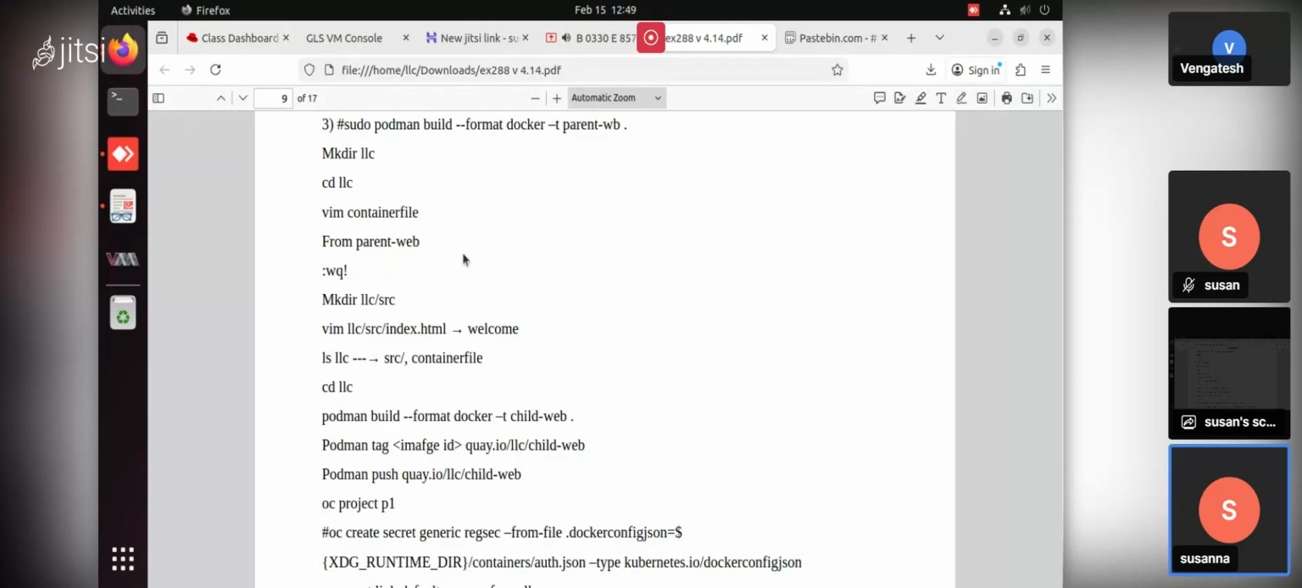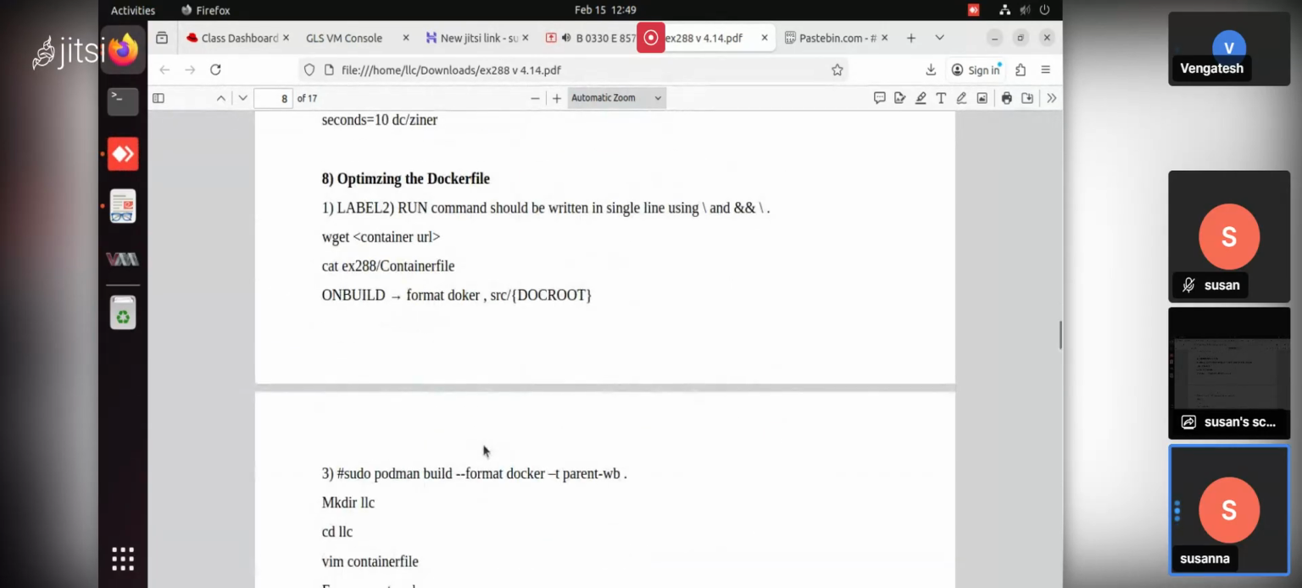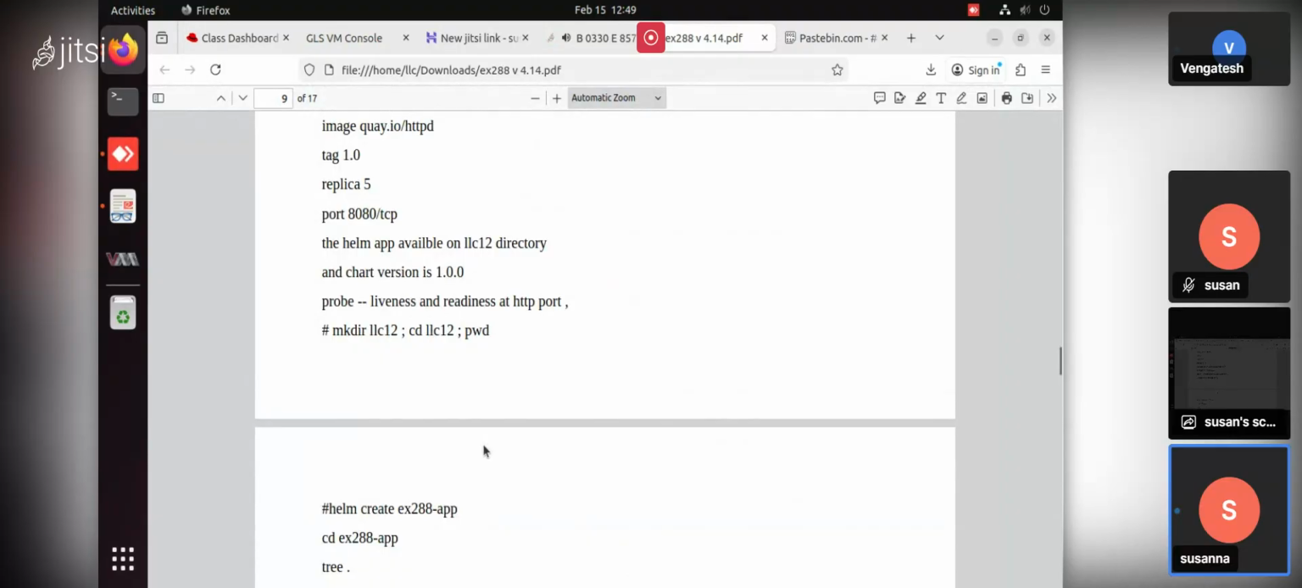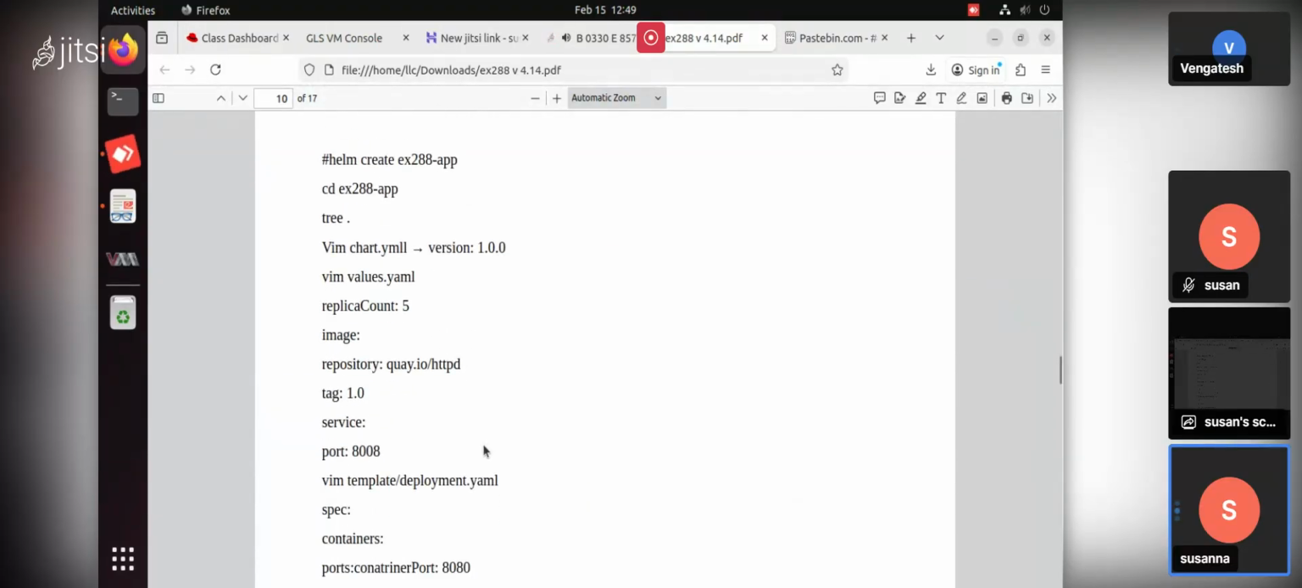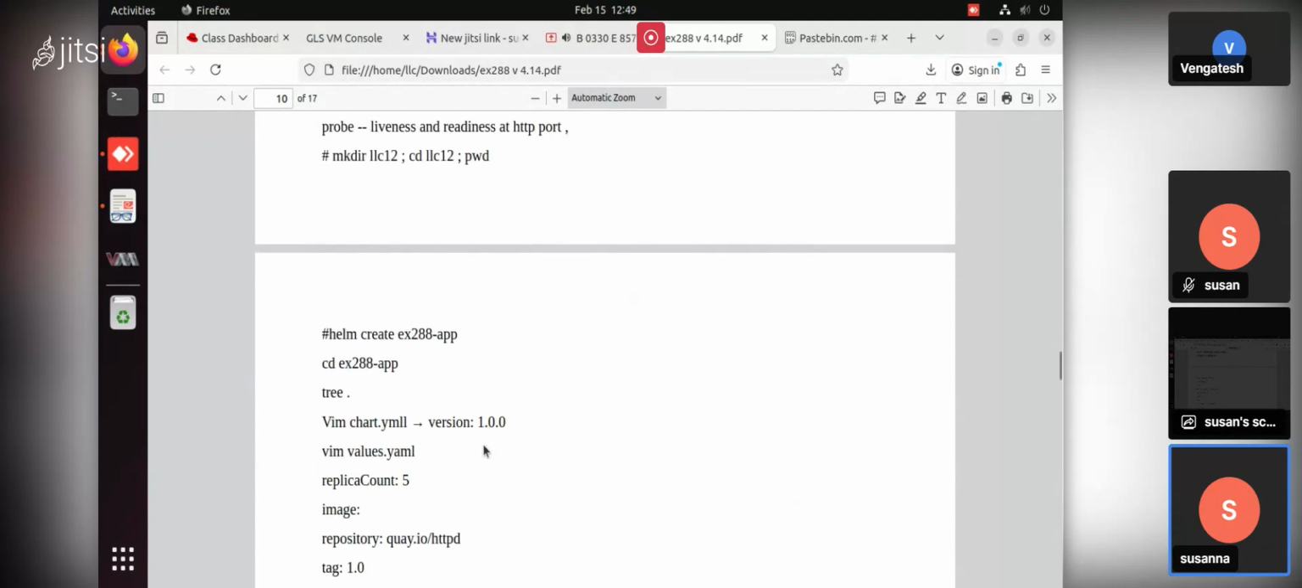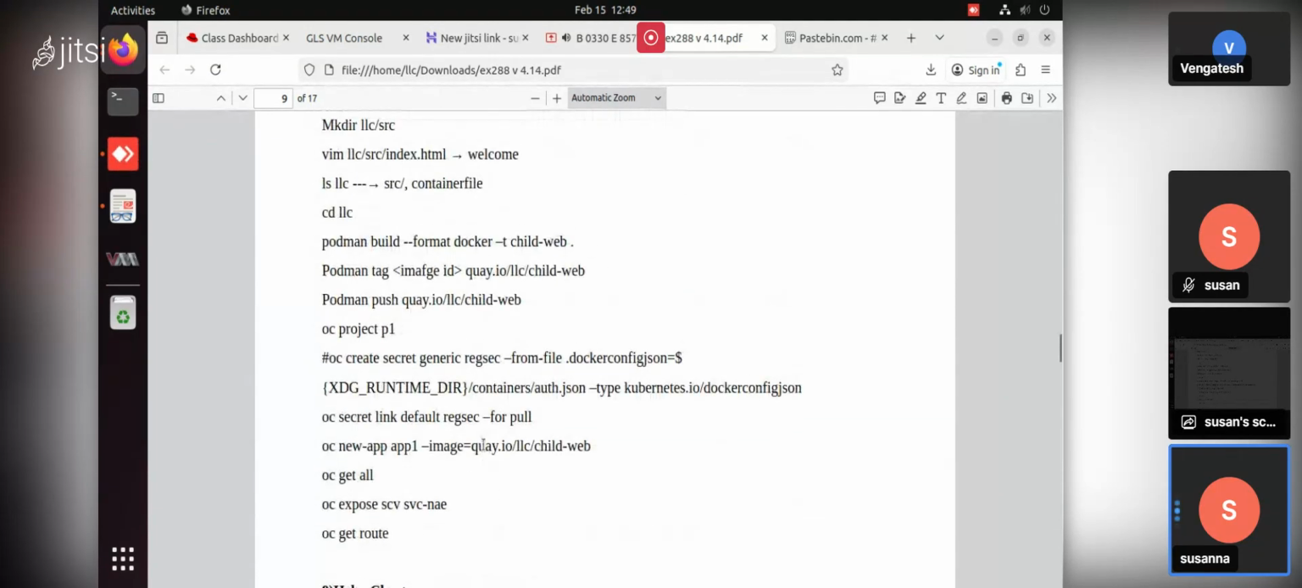Once we add it, we can build the new child image, and we can publish it to the registry. You have to tag it to your registry using Podman. We have to publish it. Now the image is ready. Once the image is ready, using that image, we can create the applications. Graphically, if you are able to find the images, we can create the applications. If you're not able to find them graphically, then go for the command line to create the applications.